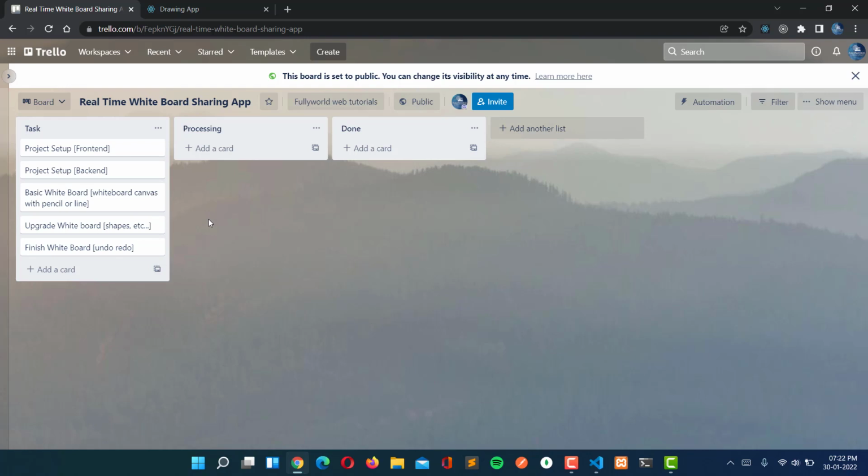This means that our front end will be almost completed, because whenever we do the back end, we need the front end also, as we will be using socket.io. We have already set up the project of the backend also. So now we will move to our backend.